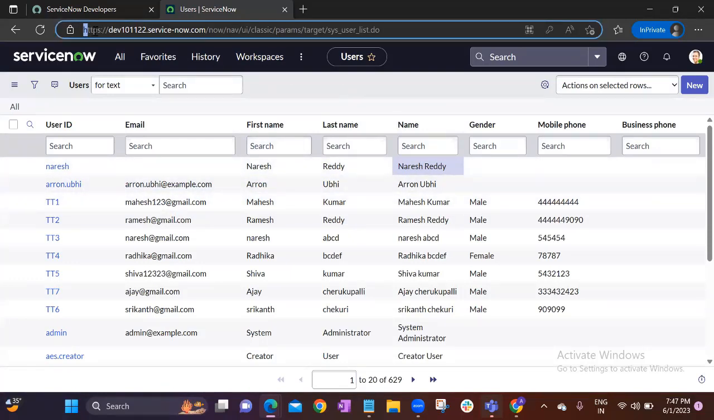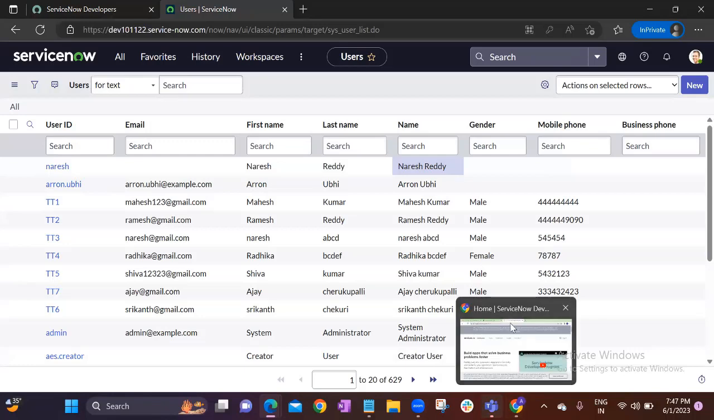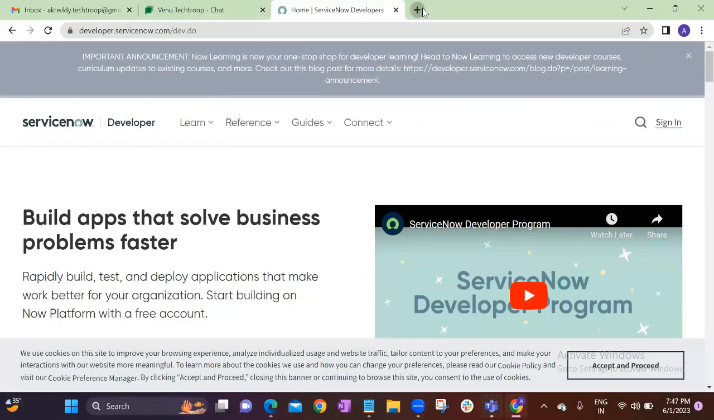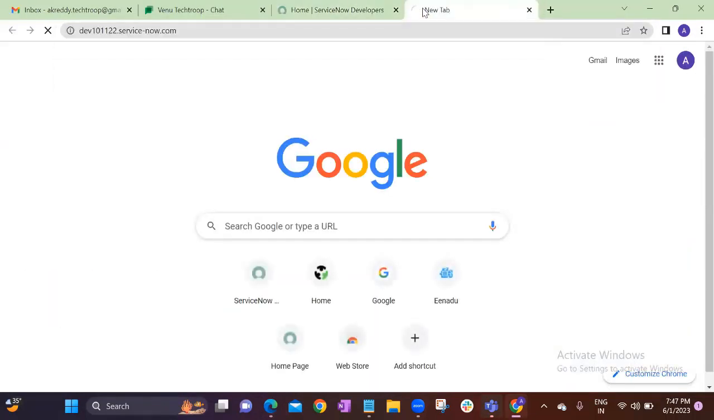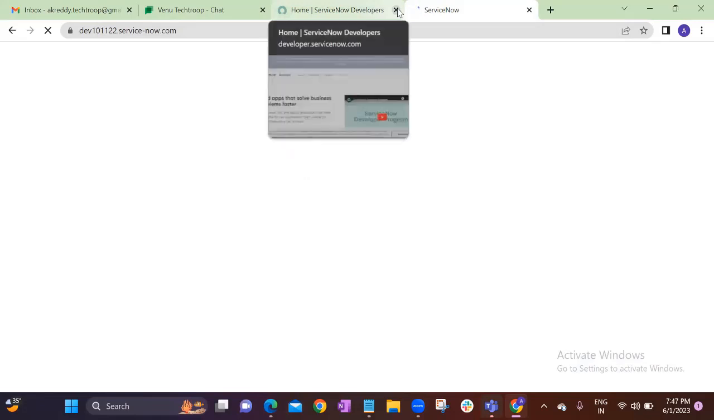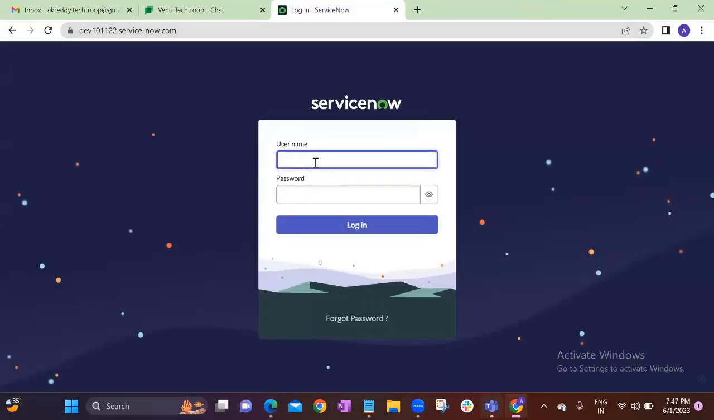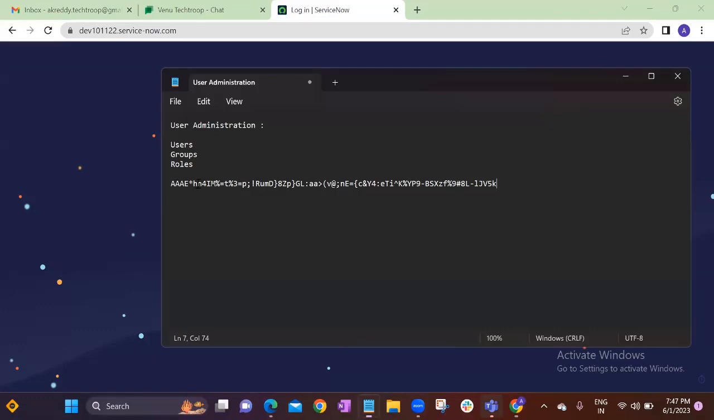With this URL, he can log in. So let's open this in some other place and try to log in from here. You can see, the username is Naresh and the password, whatever password we have generated, that we have to give.